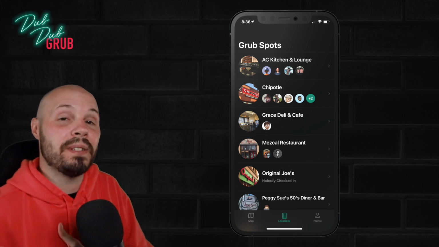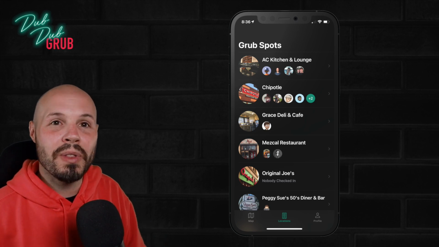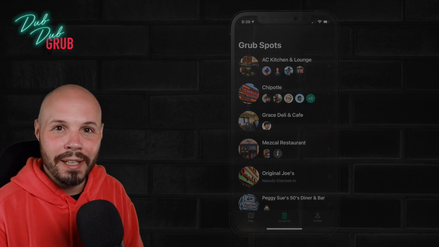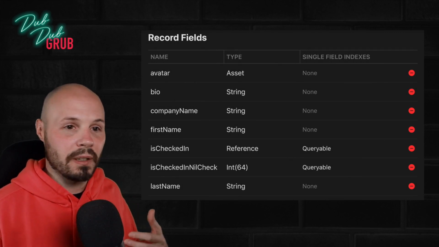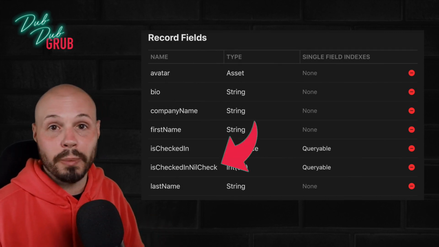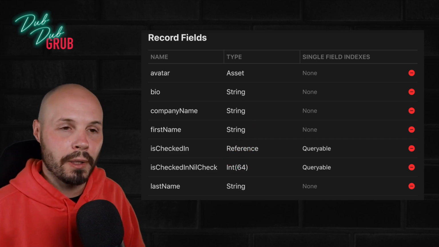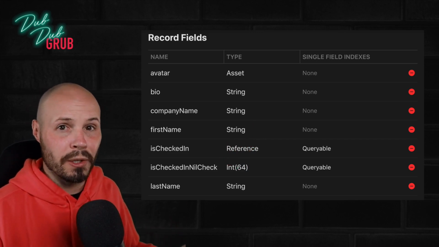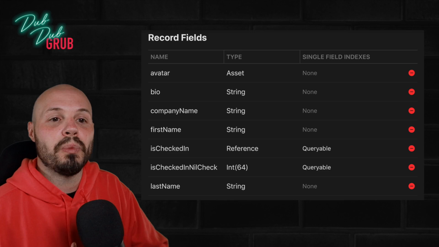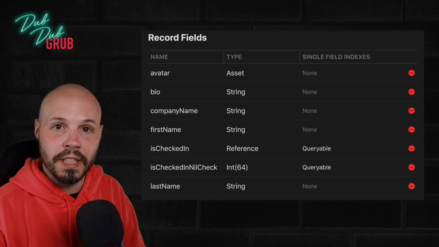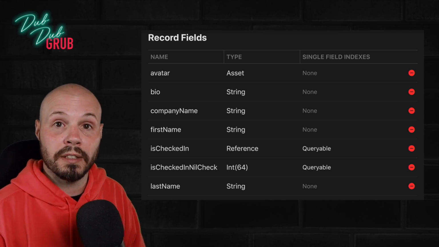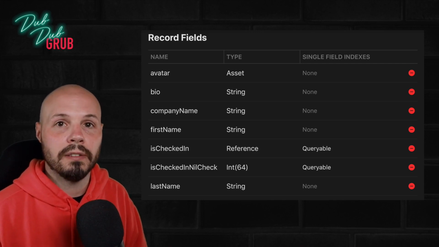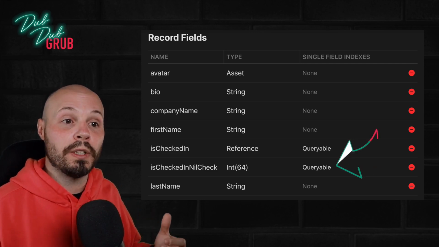So I can get around this nil check. And the way to do that is to have a secondary property, again, told you it was hacky, on our DDG profile. And we'll call it something like isCheckedInNilCheck, and it'll be a Boolean. Another weird thing about CloudKit, it doesn't have Booleans, so you have to use a 1 or a 0 as an int. So for this solution, we would have to have another property on our DDG profile called isCheckedInNilCheck, and it would equal 1 if they're checked in. If they're not checked in, it's nil, it's fine. So that property is what we're going to query.